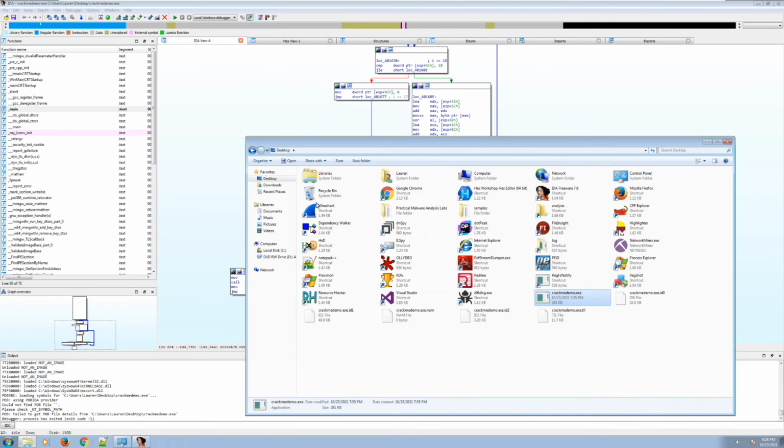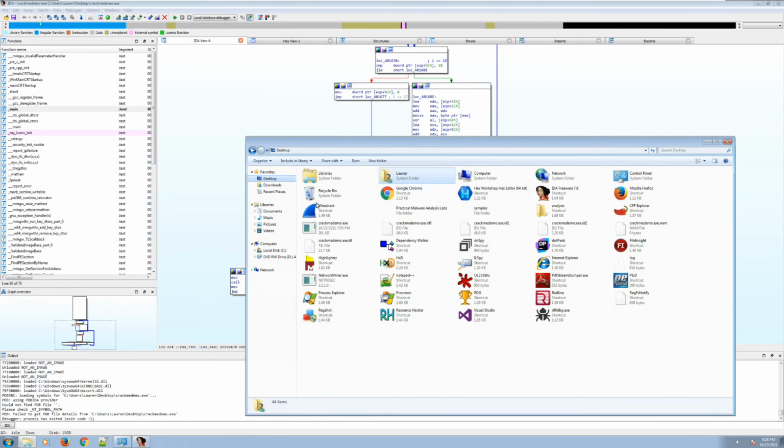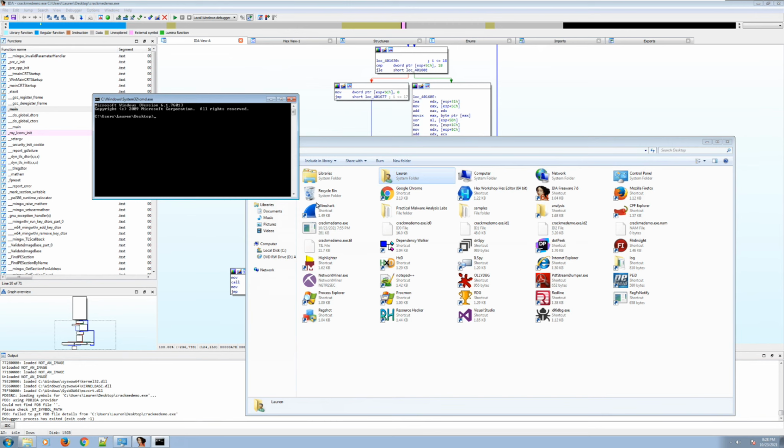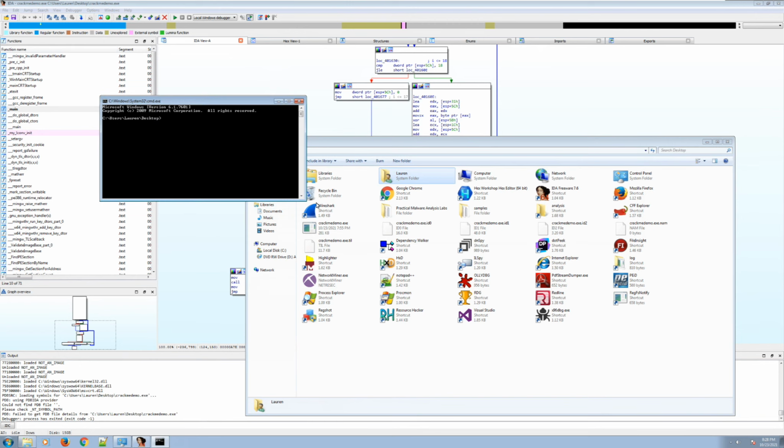So let's learn a shortcut. If I want to pop a command line on the desktop, I can go to the desktop in File Explorer, type CMD, enter, and now I'm on the desktop. So this is crackmedemo.exe. We can see it asks for the password, and that was first capital F, crackmedemo bang, and we can see that we print you got it.